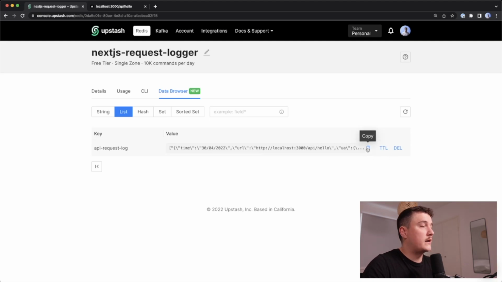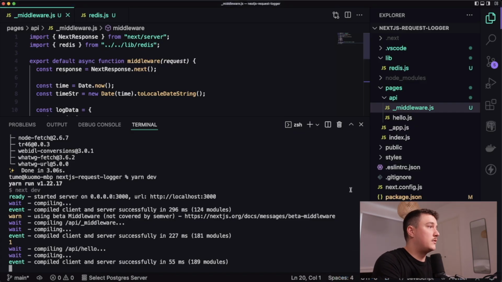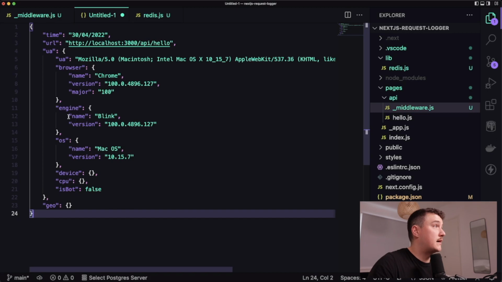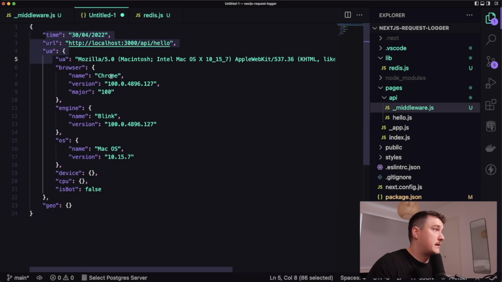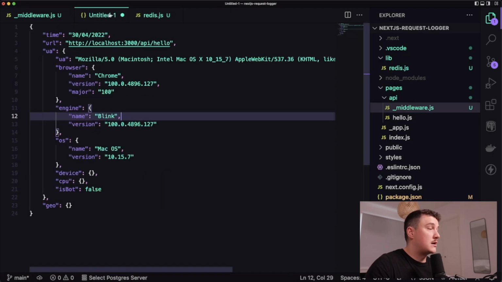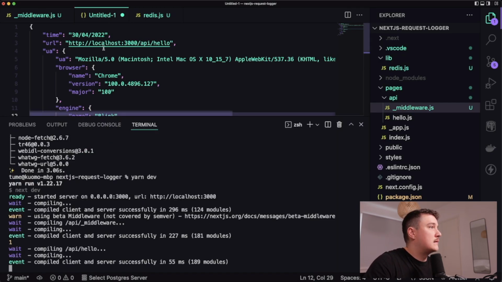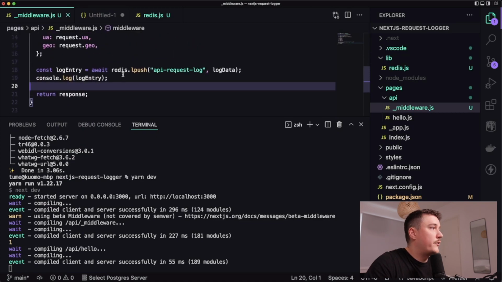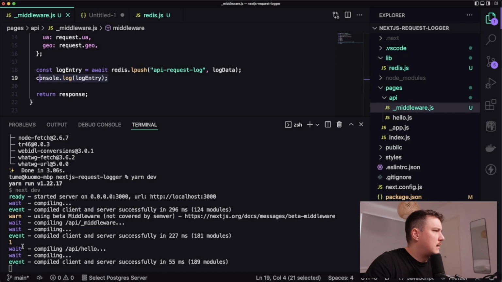And let's just quickly view what it has. So I will copy it from here and paste it into the Visual Studio Code. So this is the data that was saved inside Upstash Redis. And we can see it has all the properties that we defined in our middleware over here. So it looks like the data saving is working correctly. And let's open up the console and just see what this middleware, this part over here, logged to the console. So it looks like it just logged 1, which I assume means that the request was successful.